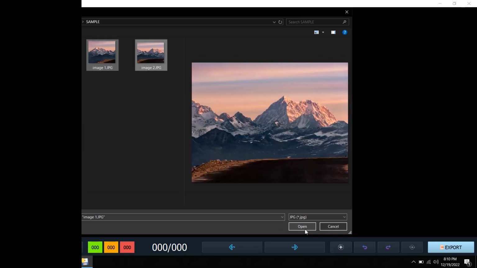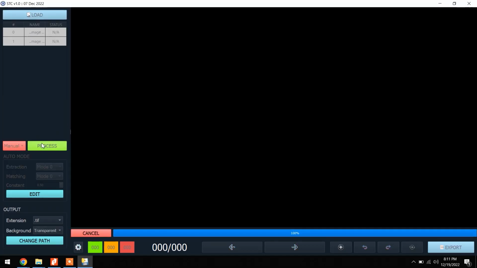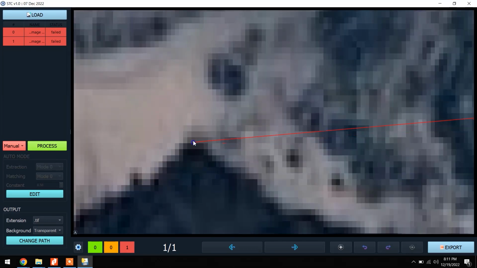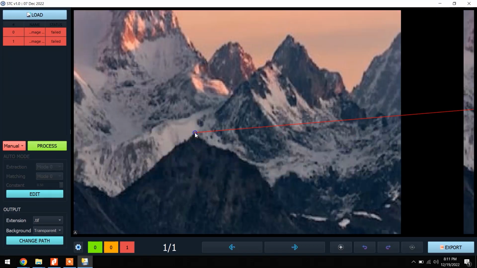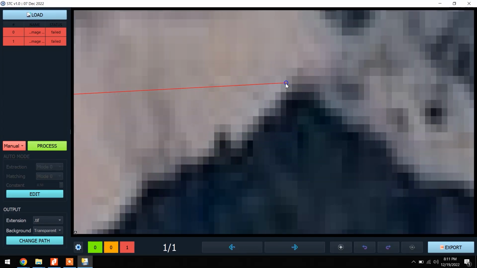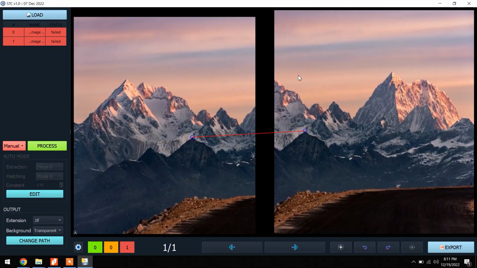Let's load both of these images and start the process. If you want to stitch this image, you have to point this line into the same object on these two images. For example, this one, and I will drag them into here, and also this one. Okay, let us assume this is the same point, and this is very simple, and we can directly export.